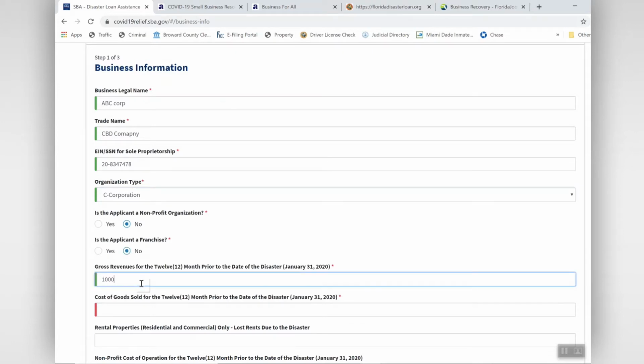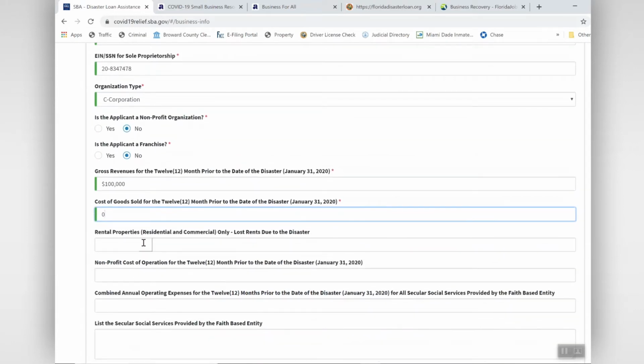Gross revenues, let's say your revenues are 100 grand, because if you're applying for this, you're not one of the people who's making less than 75, who's an employee. You're an owner, so let's say you make 100 grand. You put in your cost of goods sold. If you're in the service industry, your goods sold are probably going to be zero. But if you have any goods that you sell, put that in there.